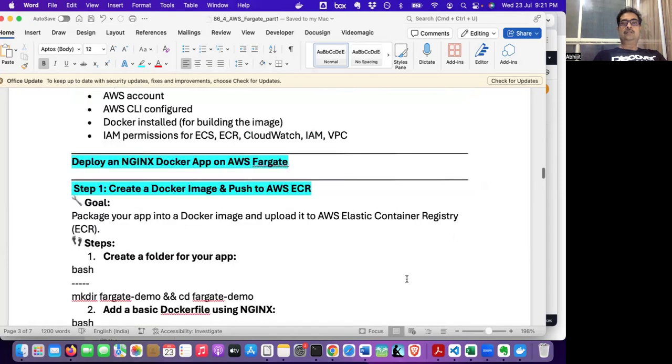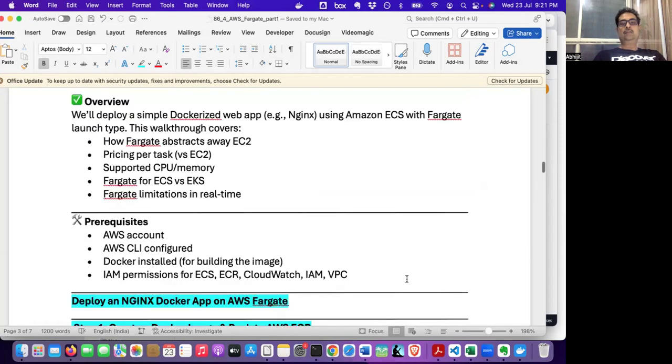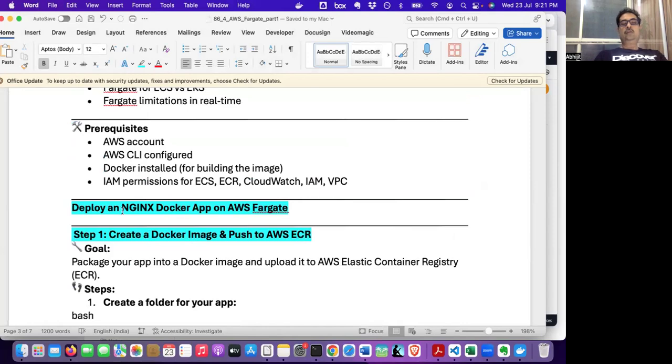In the demo, there are a couple of steps. We are going to deploy an Nginx Docker app on AWS Fargate. We are going to create a Docker image and push it to ECR, Elastic Container Registry. It's like a Docker repo on AWS. Then we are going to create a cluster. We are going to create a task definition, like what Docker image to run. Then we are going to run the task. Okay. So those are the steps we are going to follow.